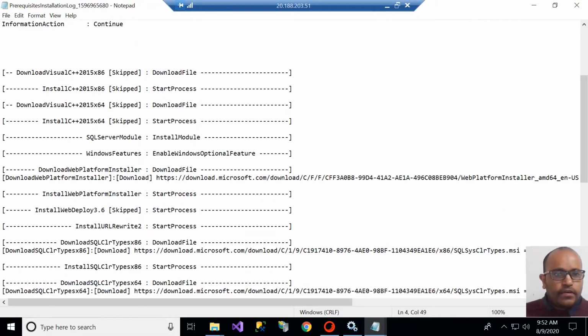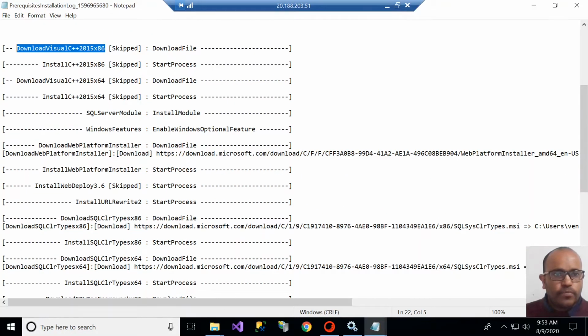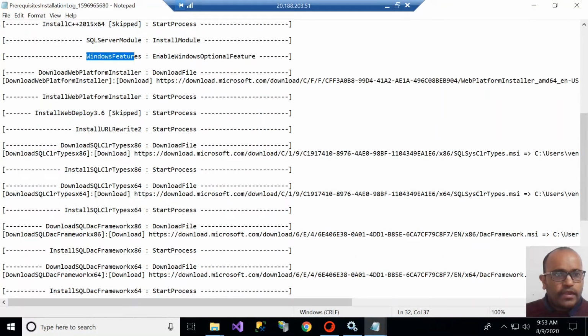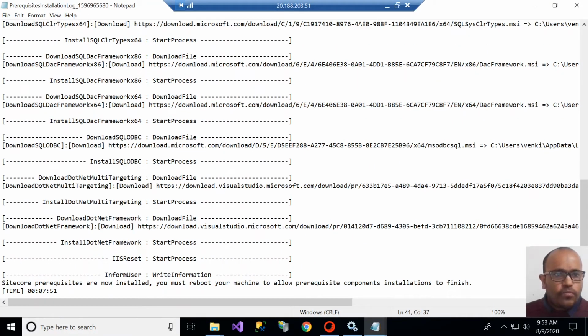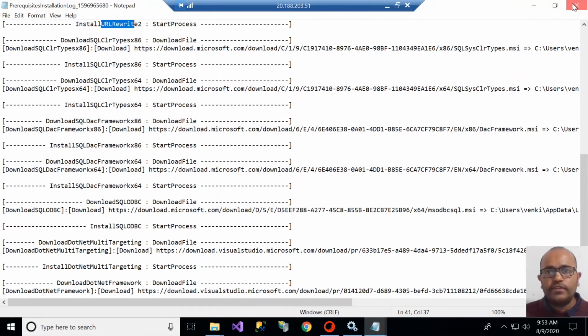Okay, and for example, it skipped. That means this one it will try to download and install, but it is already there, that's why it skipped. Visual Studio C++ 2015, and the next one is 64-bit and 32-bit, and the next one is the SQL Server module it installed, and Windows features it enabled. And the next one is Web Platform Installer and Web Deploy 3.6, and URL Rewrite. All these are components it is automatically installing. Okay, you can verify that one.